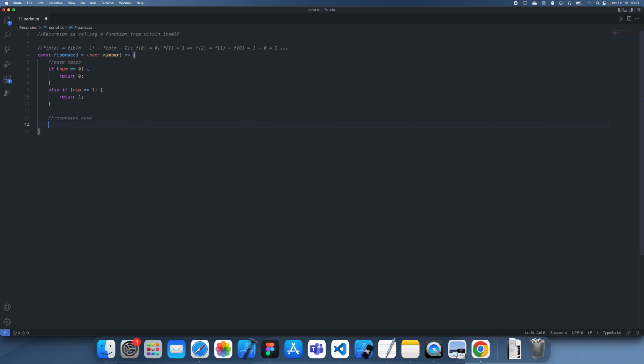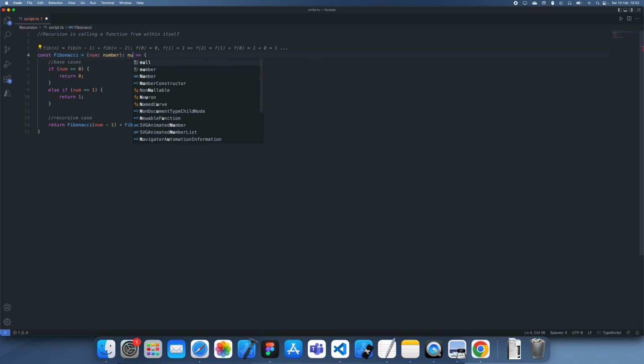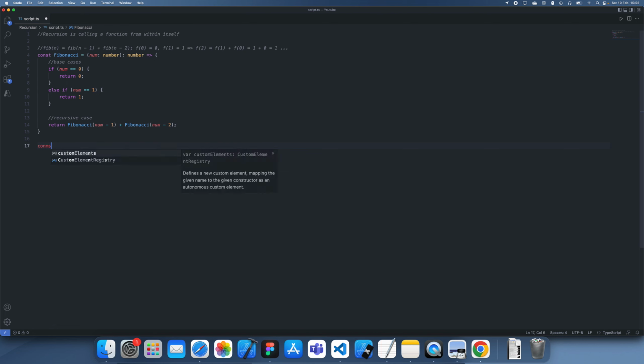And then there's always a recursive case if it's a recursive function. And in our case, it's just going to be, we return the Fibonacci of num minus 1 plus the Fibonacci of num minus 2, like this. And we are just going to return a number. So yeah, here's a simple demo of the Fibonacci. You can see I've implemented the base case and a recursive case, and this works pretty well.